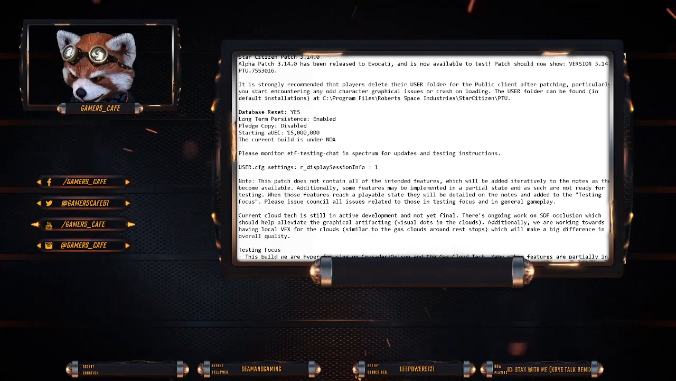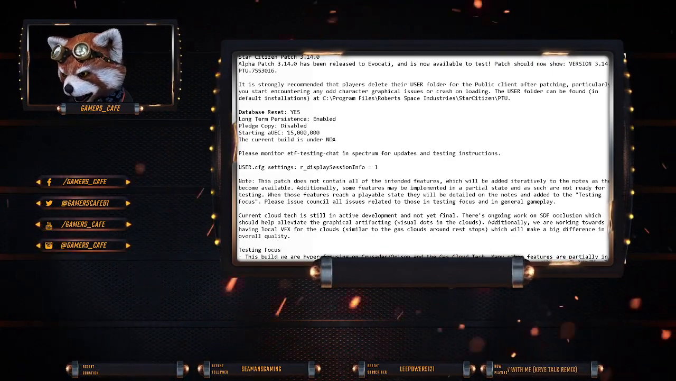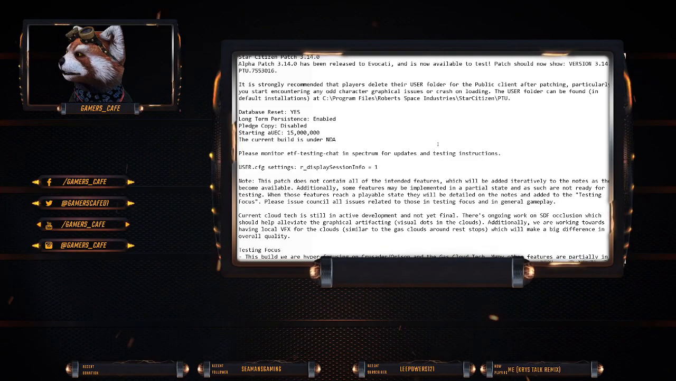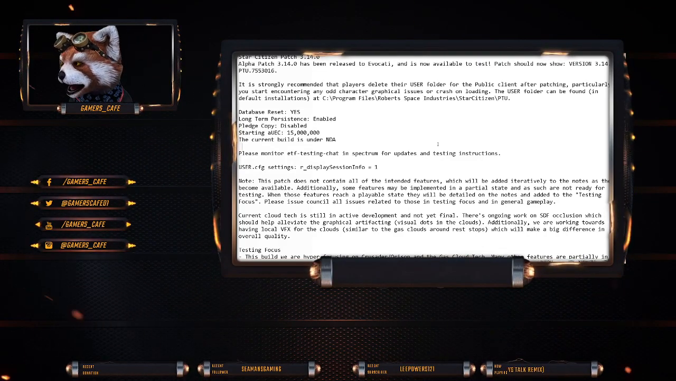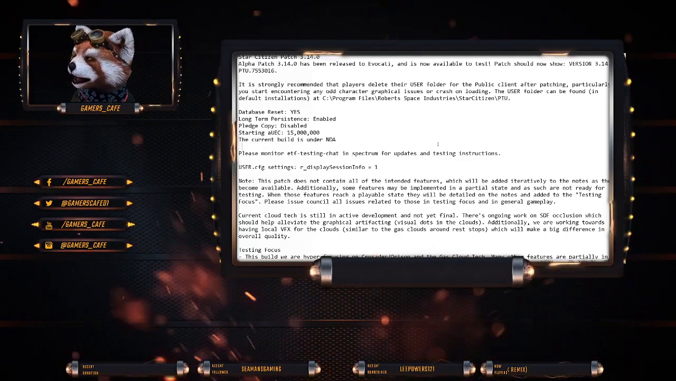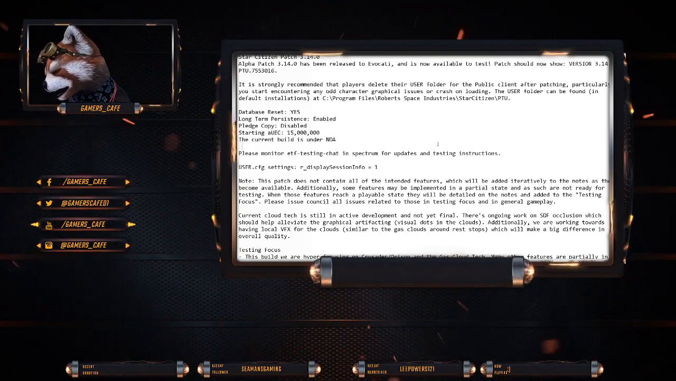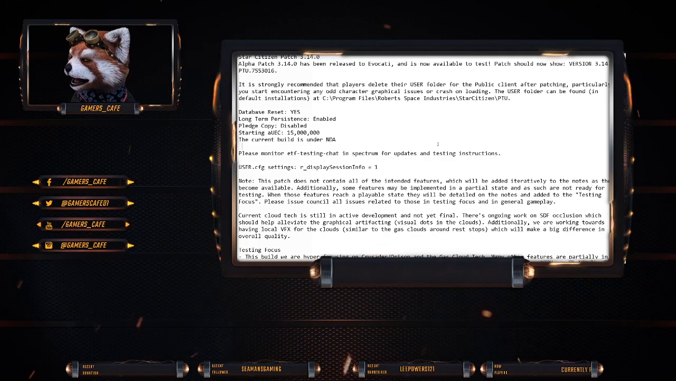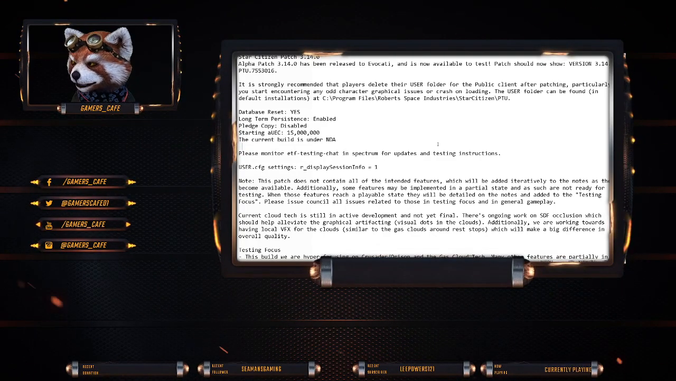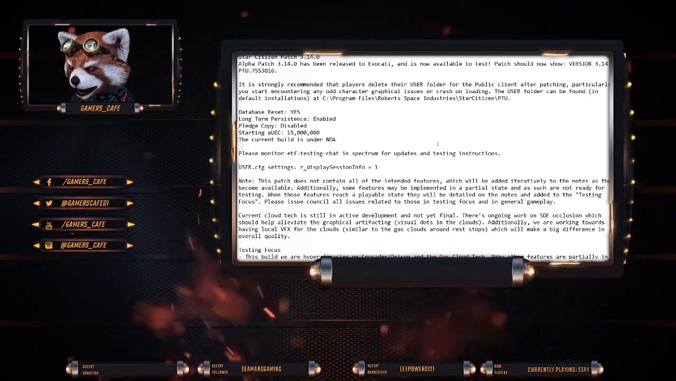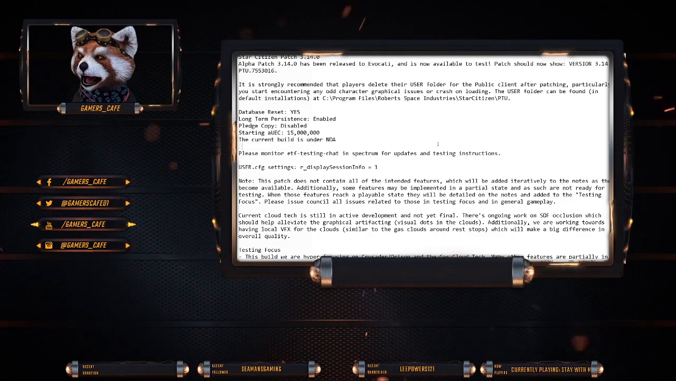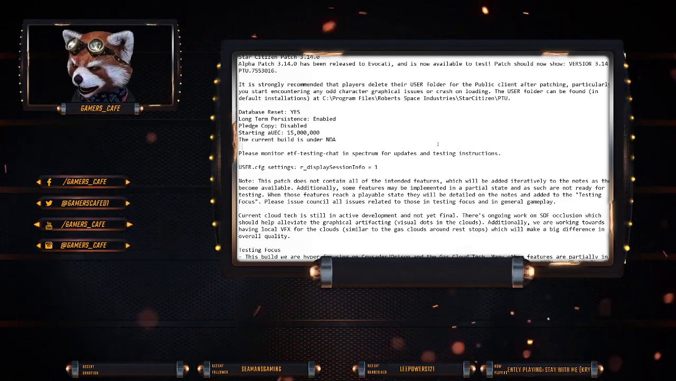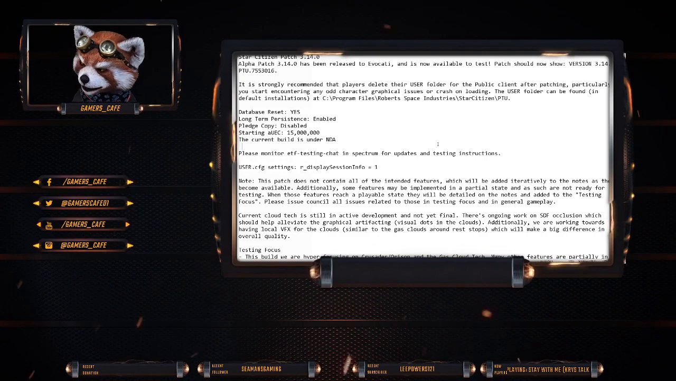Sorry about the bad formatting. Pastebin doesn't seem to want to work on this machine for some reason. So, 3.14.0 alpha patch has been released to Evocati. Strongly recommended players delete their user folder. Database reset, yes. Long-term persistence enabled. Pledge copy disabled. Starting UAC $15 million. Current build is under NDA. Please monitor certain chat and Spectrum for testing instructions.